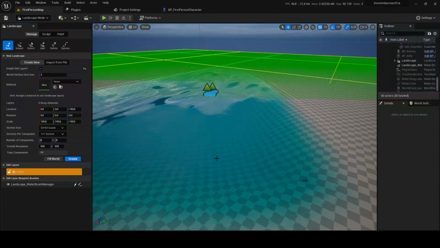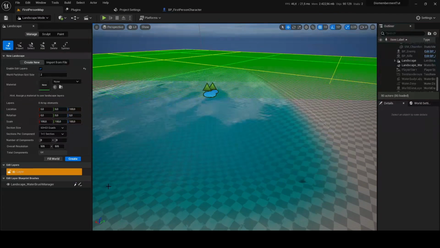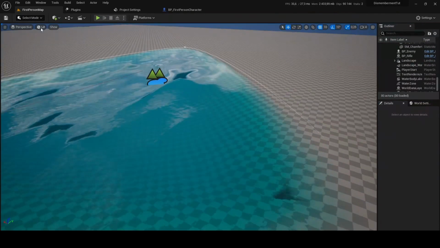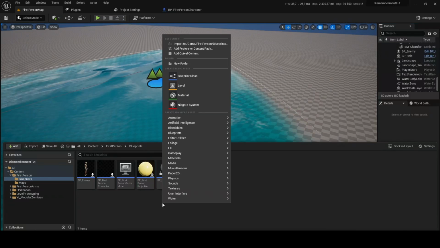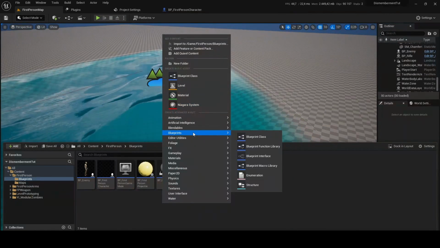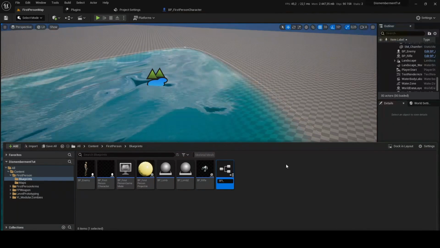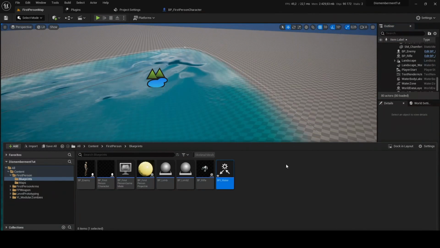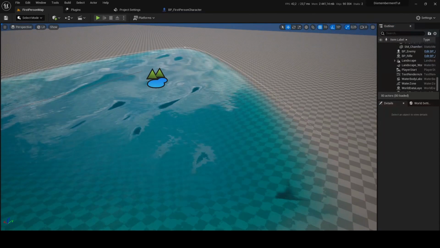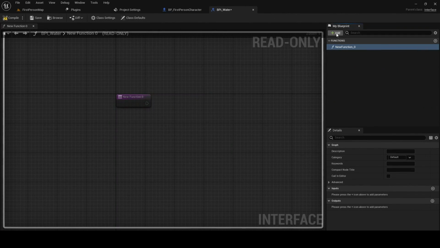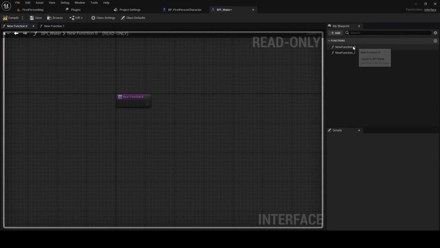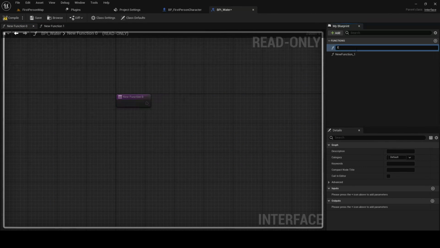First of all, we will need a way to tell if the player is in the water or not. So we need to create a blueprint interface. BPI water, maybe. Open it. And we need two functions. First is entered water. Second is exited water.